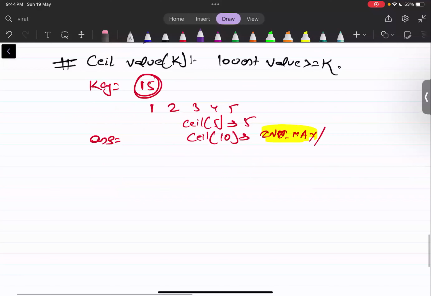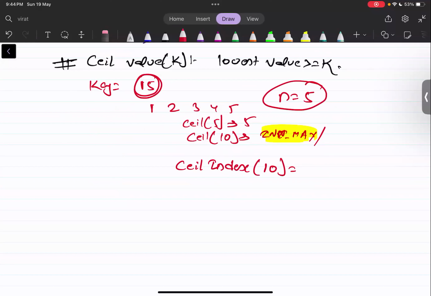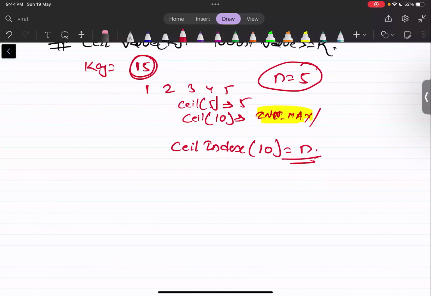Now for ceil value, what will you see for, say, the ceil index of 10? Suppose n is equal to 5. There are a total of 5 elements, right? So what will you say for the ceil index of 10? Yes, very good. You will say n.